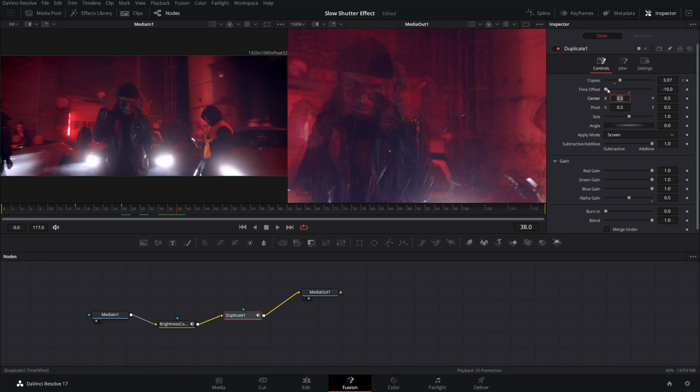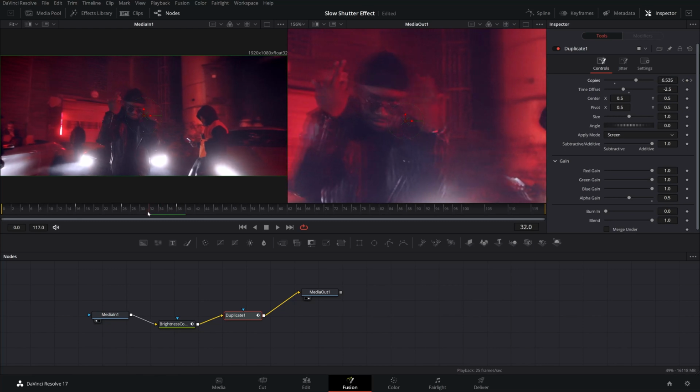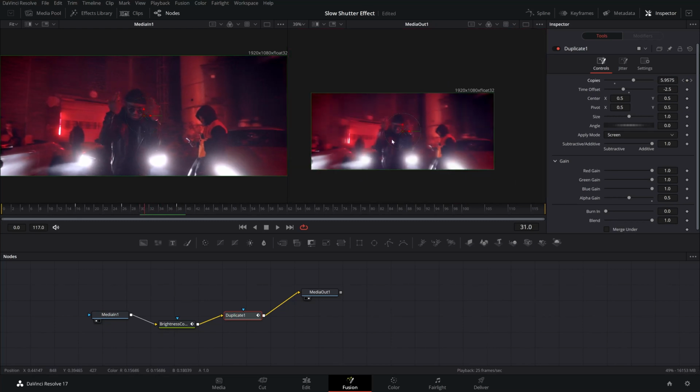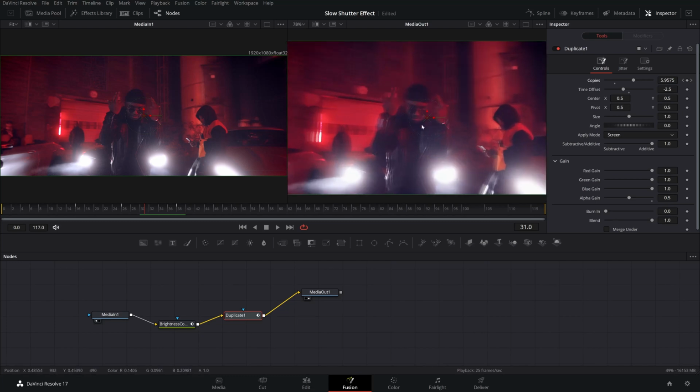Whereas if I bring them all the way down to a time offset of maybe 0.2, you can see that they're a lot closer together. And if I bring up my copies, they'll be a lot smoother as well because there's more copies in between. So that's basically up to your personal preference of what kind of effect you're going for. If you want a bunch of frames or an extremely blurry effect, you want more copies, but it's up to you, and just mess around with whatever works for you.